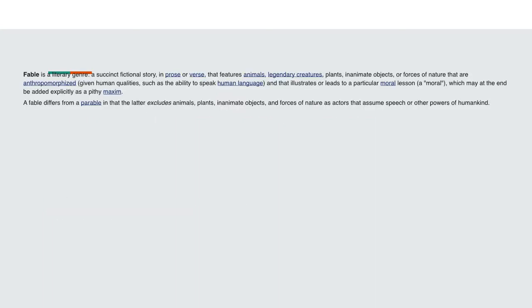So, a fable is a succinct fictional story in prose or in verse that features animals or legendary creatures, plants, or other inanimate objects which are speaking or telling some sort of story.